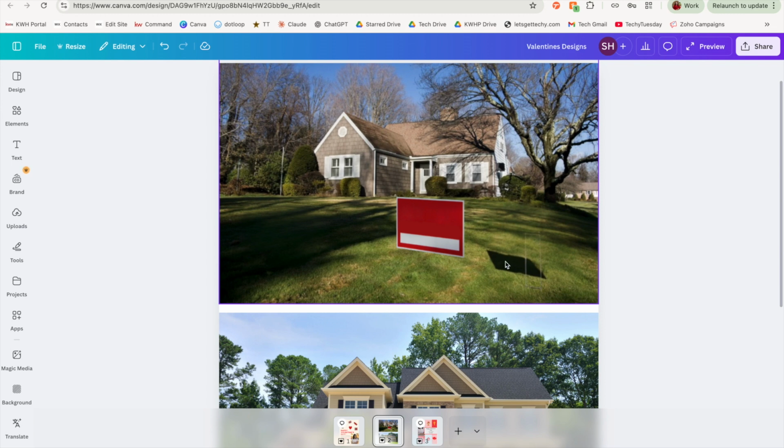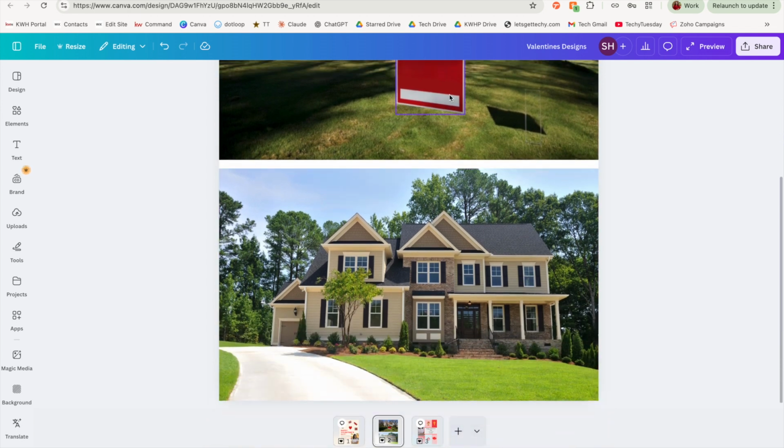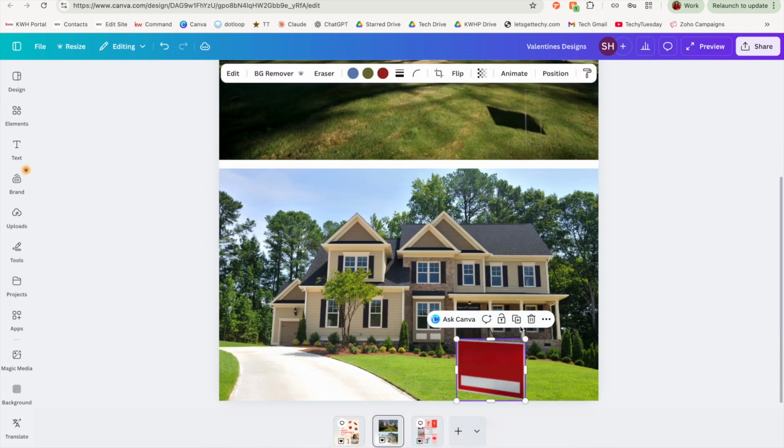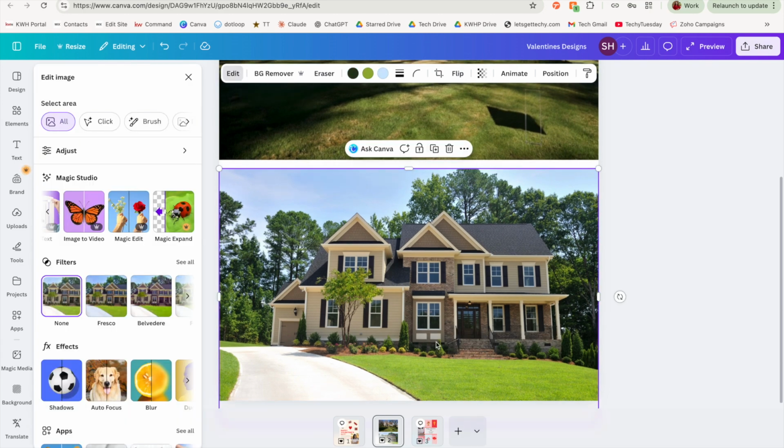Now it did leave behind the shadow and the sign stand, so you may have to play with this a little bit and do a magic erase for that one spot to make it match the background. But I'm then able to move the sign, and I can even move it into a different photo, make it smaller, just like that.